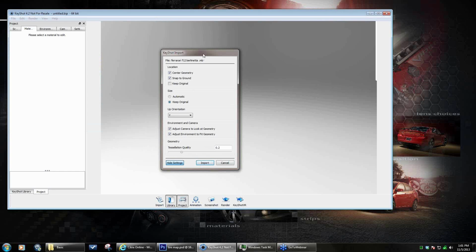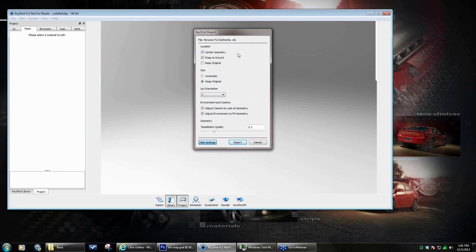So when I import my models into KeyShot, you have a couple options here: center geometry, snap to ground, or keep original. I like to center the geometry and snap it to the ground. For size, I like keeping it at keep original size. The reason for that is if I decide to import another model inside the scene, I know that my two models will be relative to each other in size. If I click on automatic, the two sizes are not relative to each other. They could be at different sizes. So I like to keep it at original.